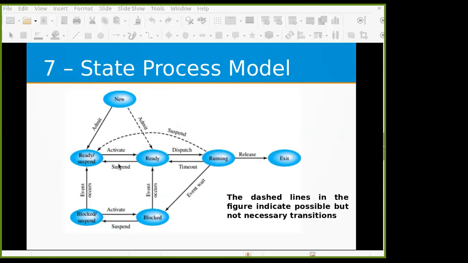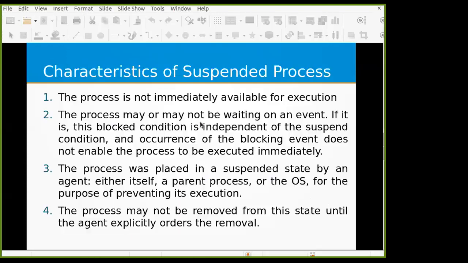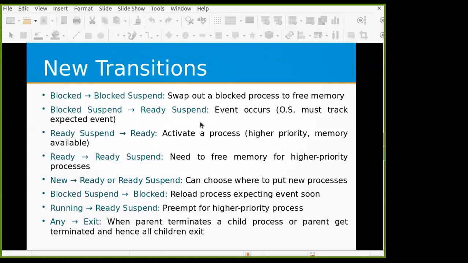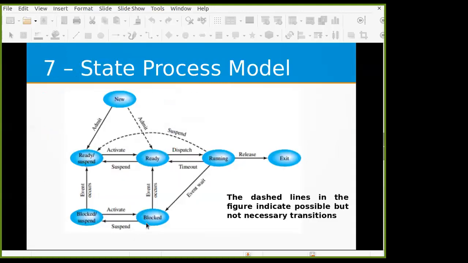Let us discuss those new transitions which we haven't seen before. One is block to block suspend. This is a simple state. The process which is blocked, and the OS requires some more memory so that a new process can be admitted and the processor can be utilized. This blocked process can be moved to the secondary memory, and that will become block suspend. So we are discussing this suspend state, block to block suspend.